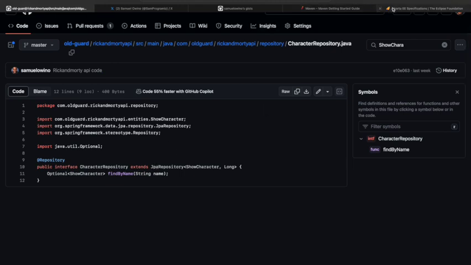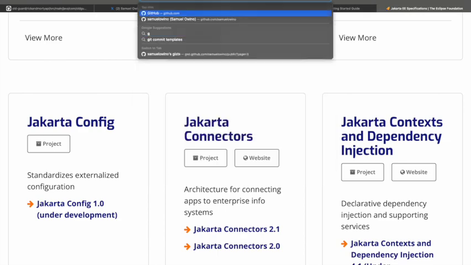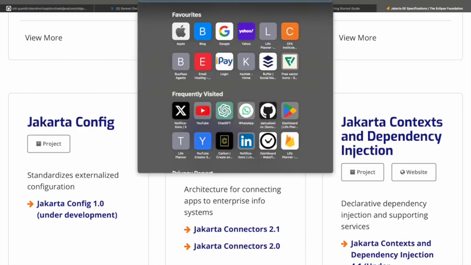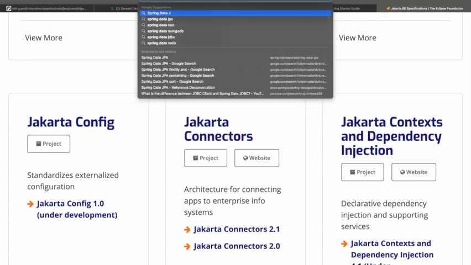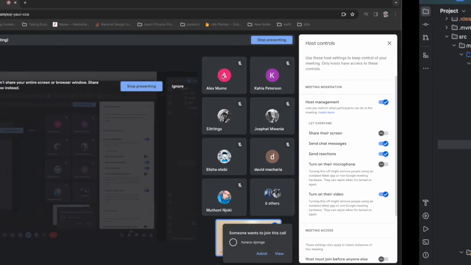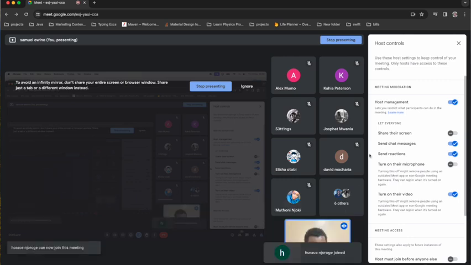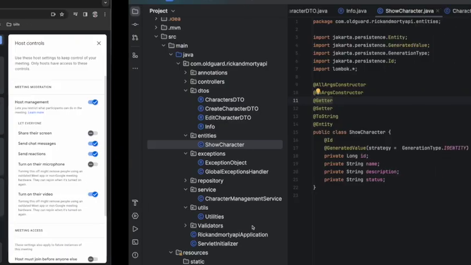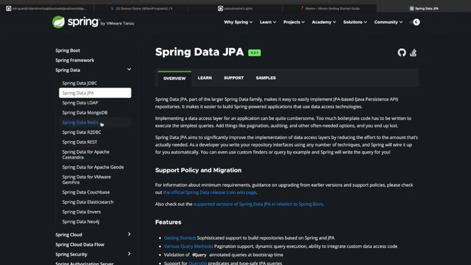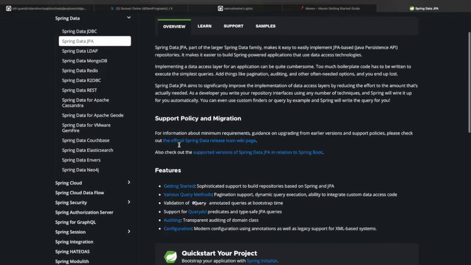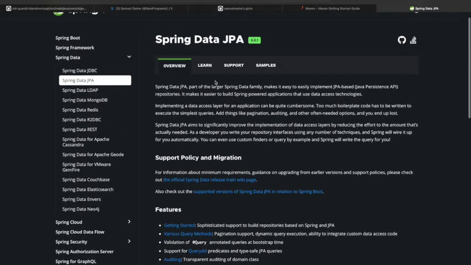But all this is documented, and there's a lot more detail provided. Let me pull the docs for you. Under Spring Data JPA, actually there's a way to automate this process. Under Spring Data JPA, there's a section here on handling repositories.